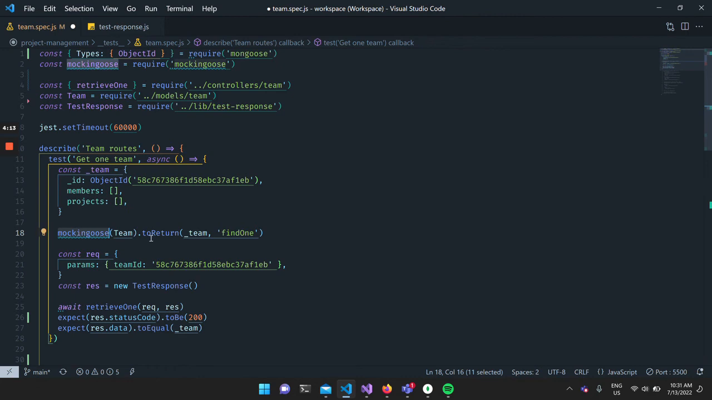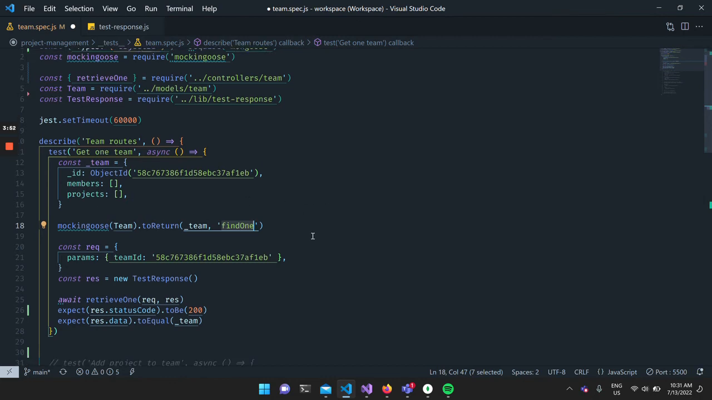And then to use Mockingoose, you use Mockingoose as just a function, and then you pass in the model. So we are getting the team just from our team model, and then it uses this toReturn function, which tells it what to return when you use a certain function. So when you do team.findOne inside of your route, for example, it should return this team.